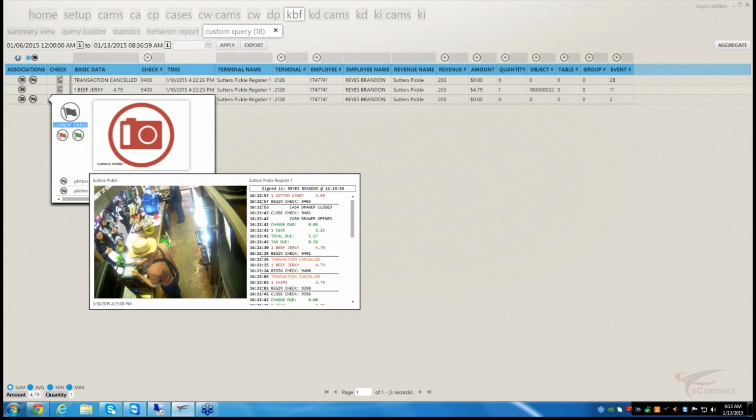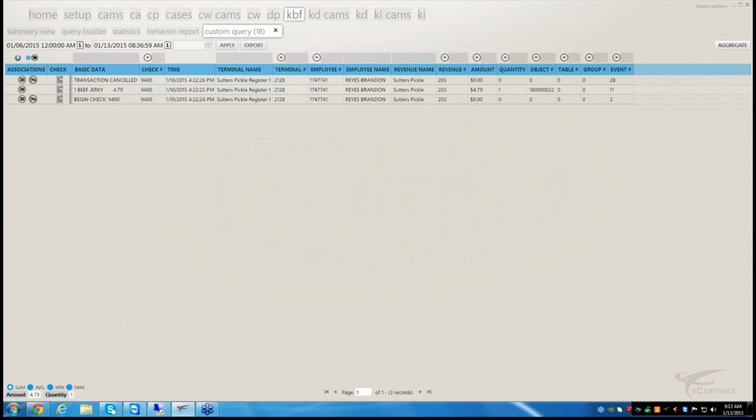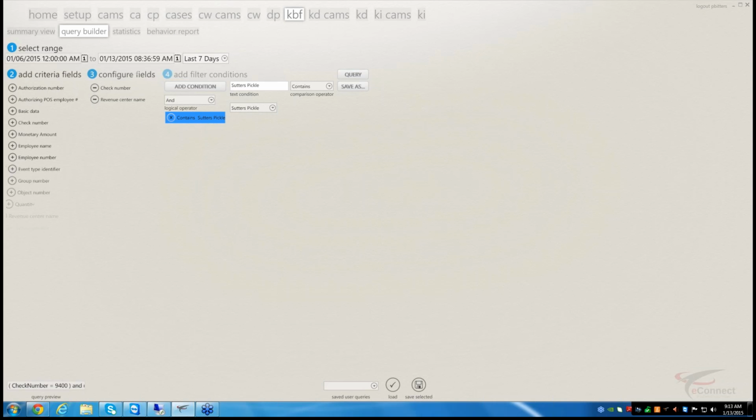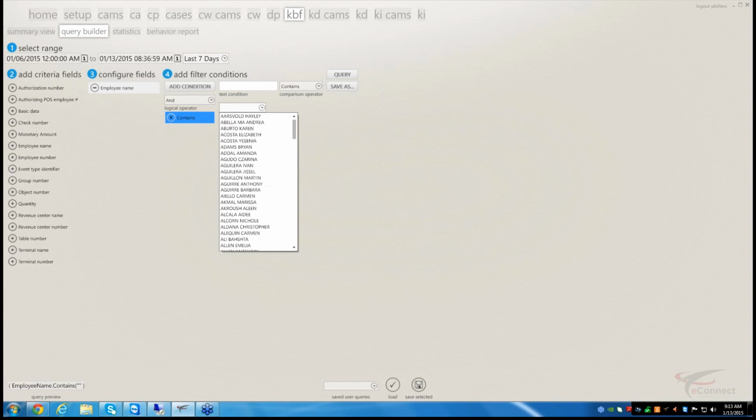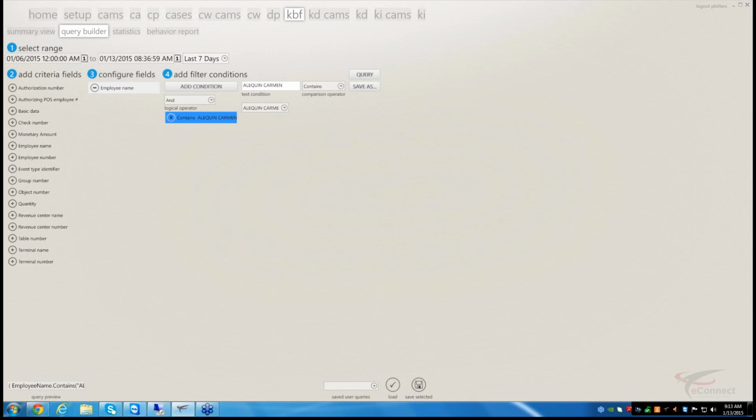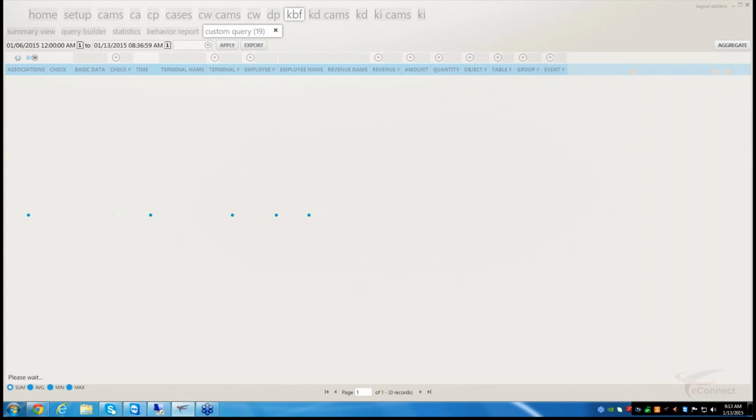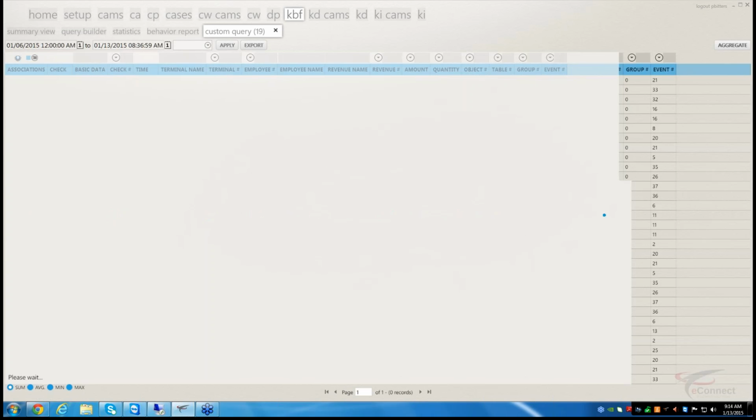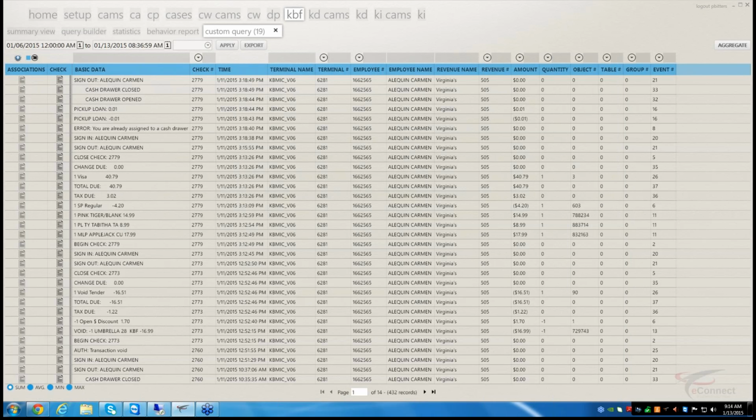Okay, excellent. Let's go back to Query Builder. So far what we've done is basic data, check number, employee name. Employee name I haven't gone over yet, so let me show you that real quick. Employee name is very similar to the Revenue Center. It's alphabetized by last name, so you can look at any transaction this Carmen did in the last 7 days, and it'll pull up every transaction that she's done in the last 7 days, so 432 records.